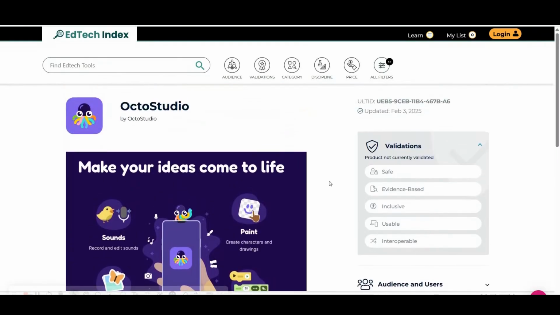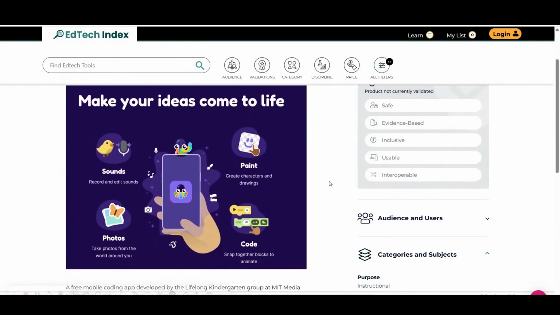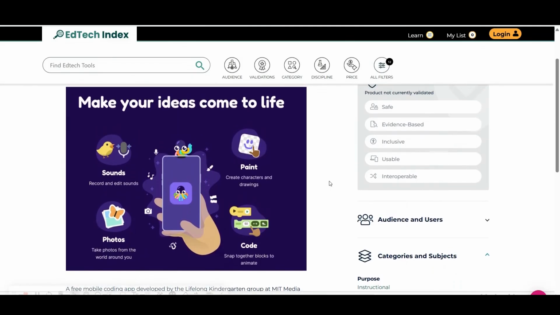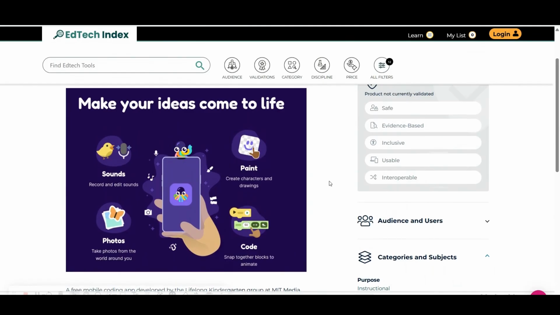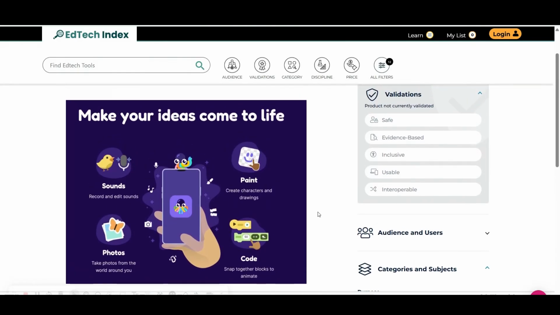one. It's called OctoStudio, and just like the poster shows you, the graphic shows you, you can add your own sounds, you can edit them, you can take your own pictures, you can make them move. There's so much you can do to this. And I noticed the coding blocks on the bottom, which I am always looking for more things for my students to do. And animation is just the way to go.